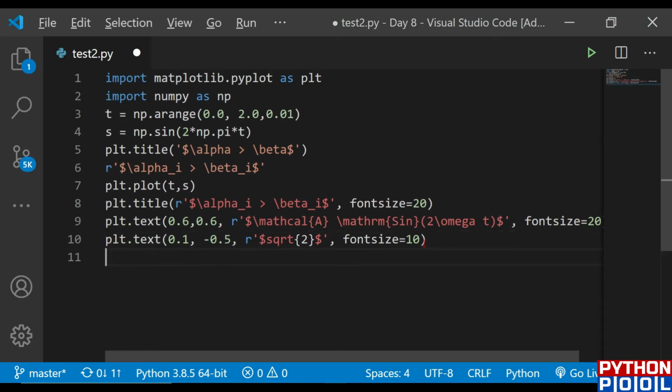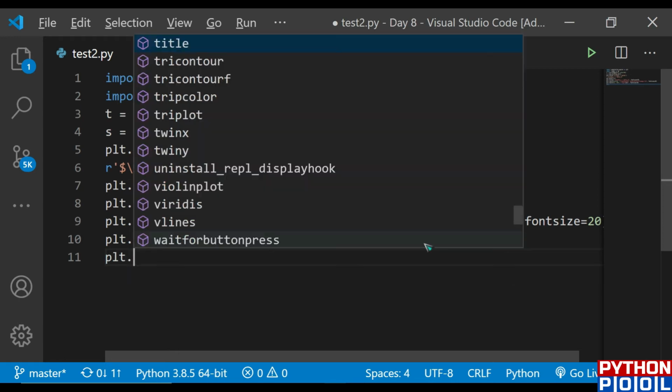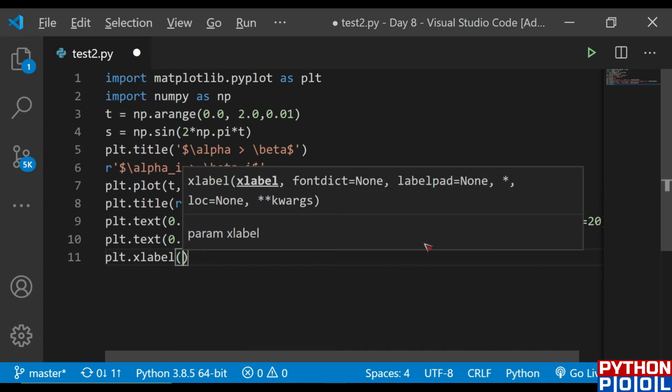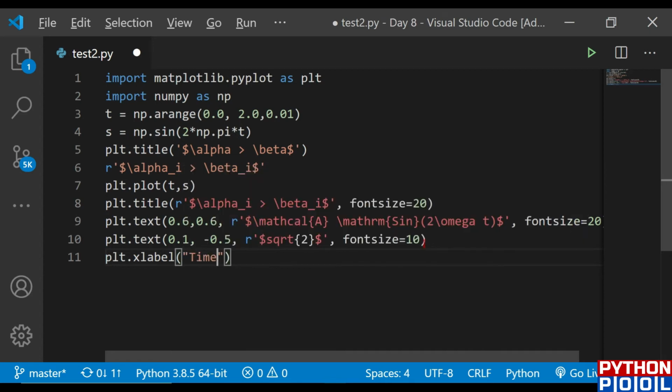Now I'm going to give the x and y label and show the graph. So plt.xlabel. Let's set the x label as time in seconds. So let's give the seconds here, and same as the y label. So I'm going to copy it, paste it right here, and set it as ylabel, and it would be volts. So let's change the content. So volts, and the unit is millivolt.